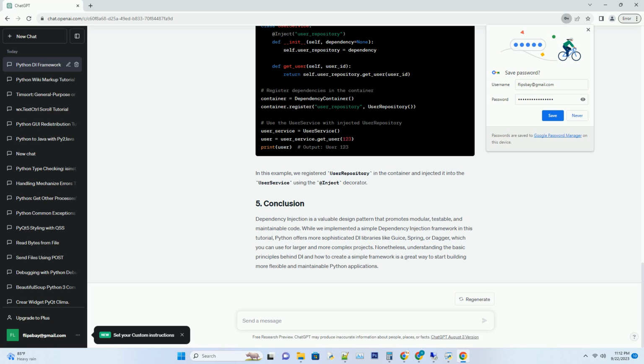Suppose we have a user service class that depends on a user repository to perform user-related operations. We can inject the user repository into the user service using our framework. In this example, we registered the user repository in the container and injected it into the user service using the @inject decorator.